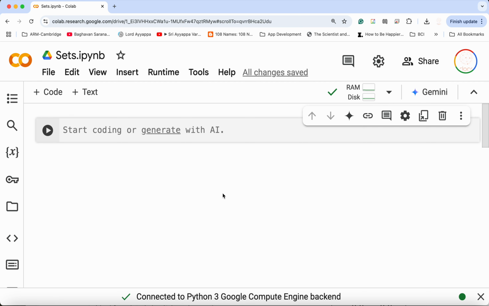Hi. So in this video, we're going to be talking about sets. Now, what are sets? Sets are basically unordered items that will not have any duplicates. All right. So let me give you an example.